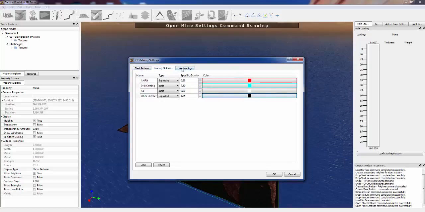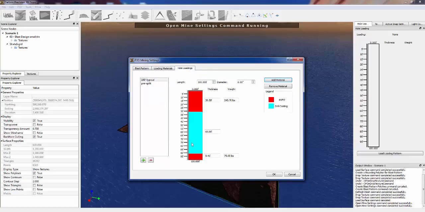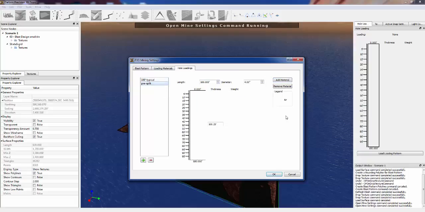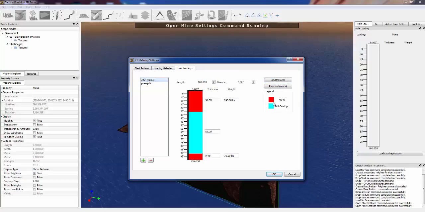So that's pretty much it on hole loadings and blast patterns. And obviously you can do any combination of materials in here. And you can see that we generate a nice little legend off to the side to let you know which color indicates the various blasting materials.